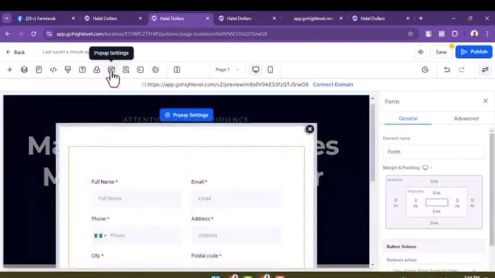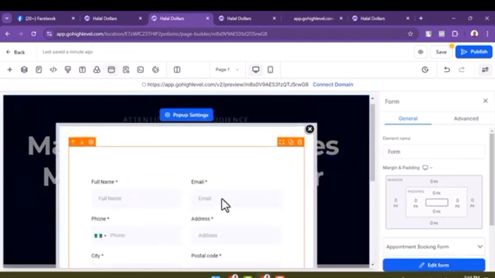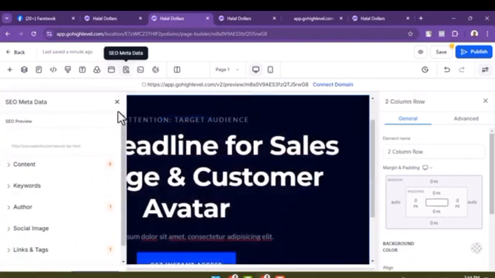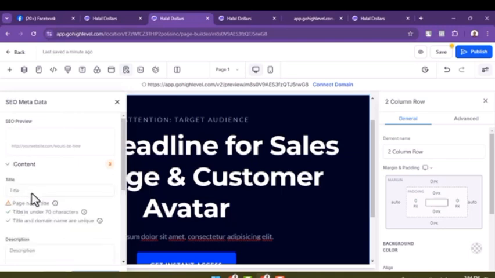So thereafter is the pop-up settings. I've explained this to you and how to use it. So the next one is the SEO metadata. We've actually used this in the past for our website. So the content is basically the information you want them to see.